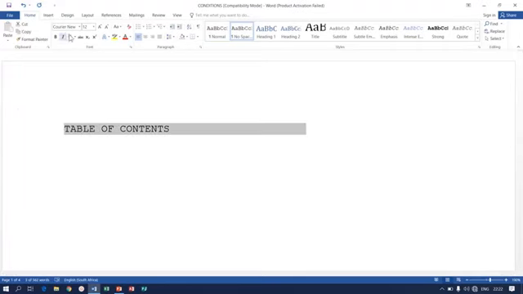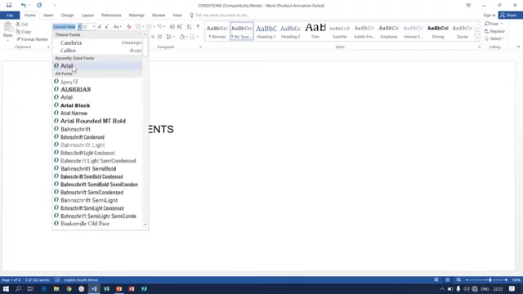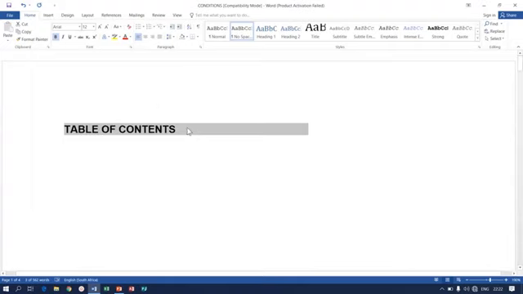Right, I will maintain Arial in this table of contents and bold.